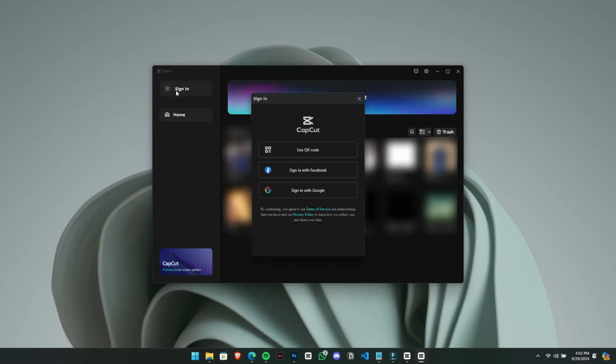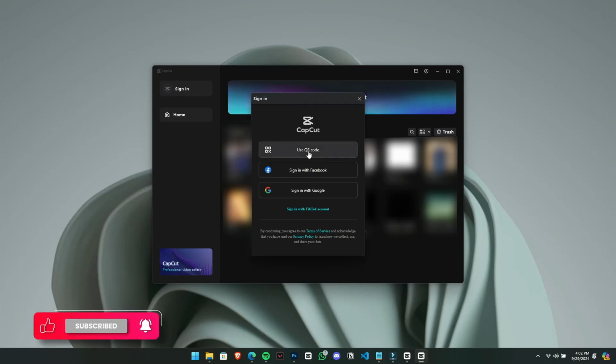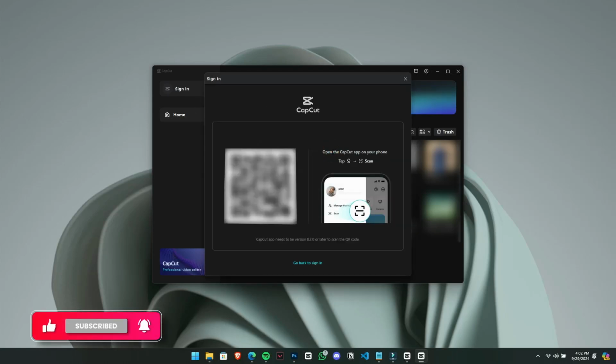A new window will pop up with the various sign in options, including TikTok, Facebook, Google, and the option to sign in with the QR. To proceed with the QR code, just click on Use QR. You will now see the QR code along with some instructions.